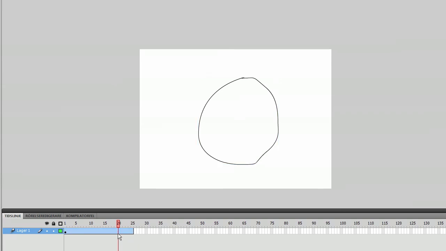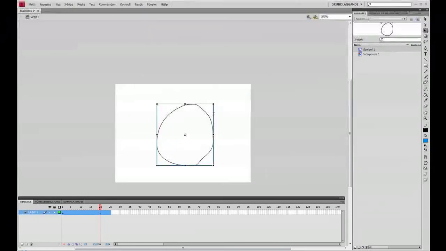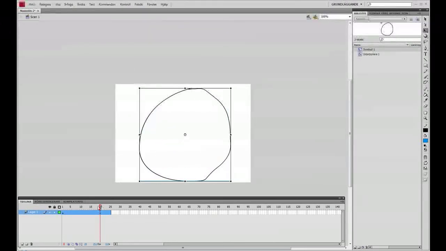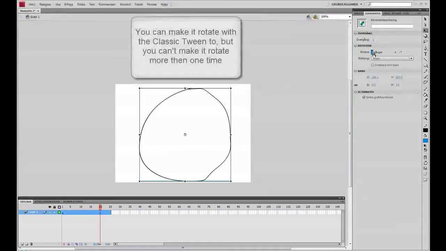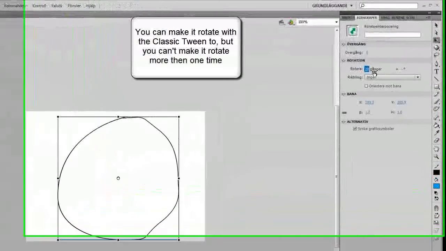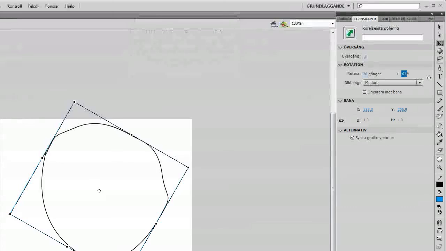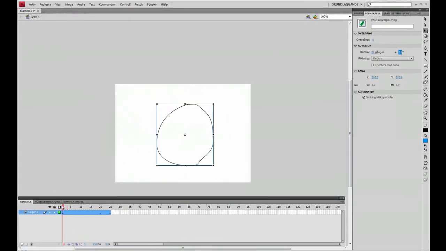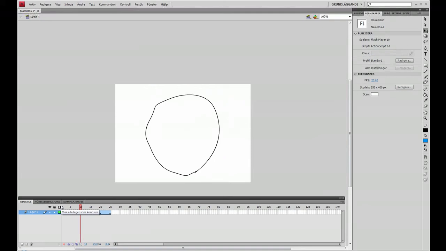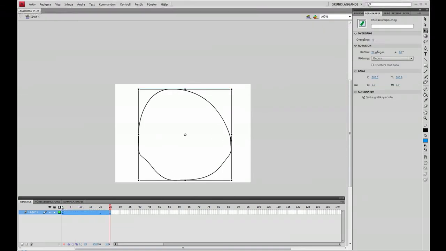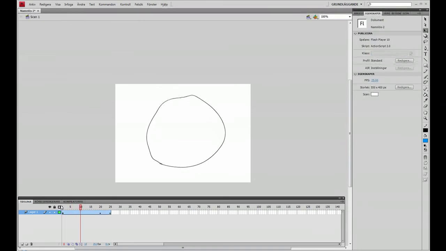If we go to 20 here and press F6 on our keyboard like that, we can actually do the same things like we did with the classic tween, make it bigger and stuff. But one thing we can do that we can't do with the classic tween is make it rotate a couple of times. Let's say 20 times, and something like that. We can make it spin like this, really fast. And that's also good if you want to make a wheel for a car or something like that.